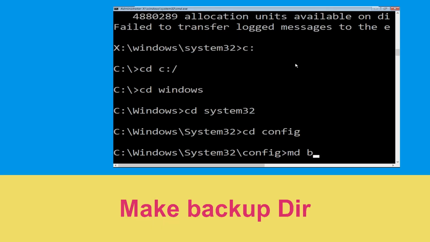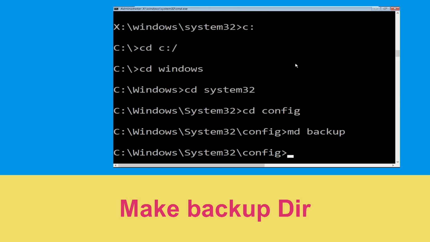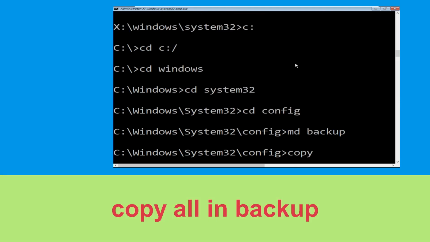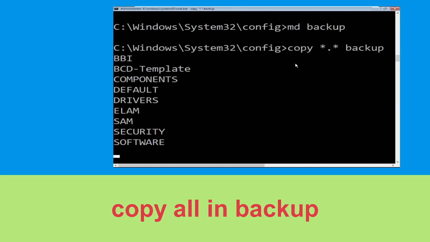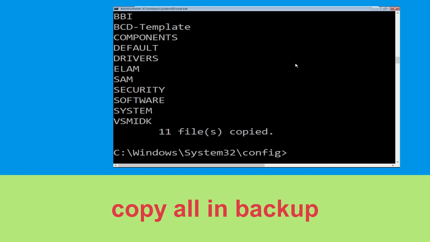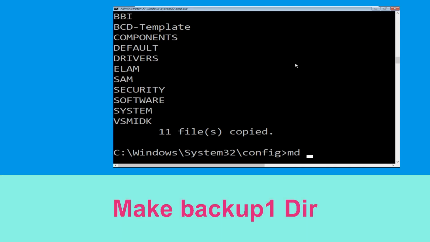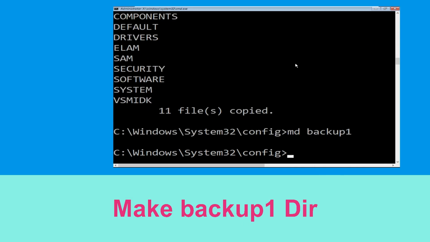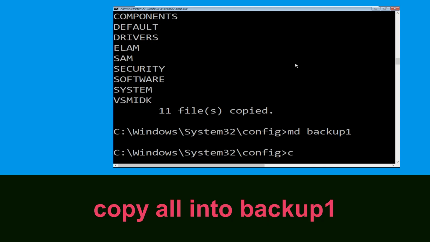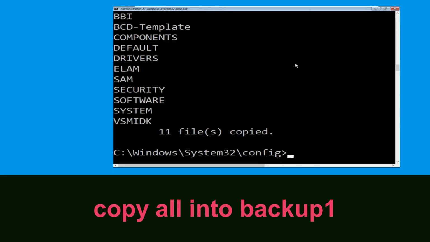Now type md backup and simply hit enter. Now type copy space *** space backup and simply hit enter to execute the command. Now execute the command md space backup1 and simply hit enter. Once we are here, we need to execute this command. Type copy space ** space backup1 and then press enter from your keyboard to execute this command.